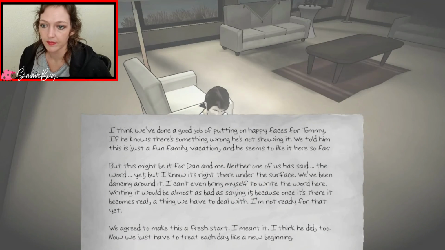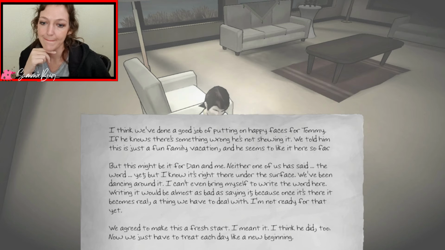I think we've done a good job of putting on happy faces for Tommy. If he knows there's something wrong, he's not showing it. We told him this is just a fun family vacation, and he seems to like it here so far. But this might be it for Dan and me. Neither one of us has said the word yet, but I know it's right there under the surface. We've been dancing around it.